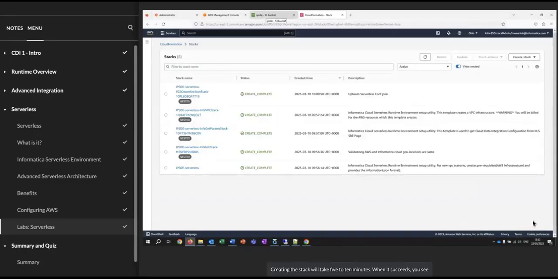Creating the stack will take 5 to 10 minutes. When it succeeds, you see 5 stacks created, 1 main stack and 4 nested. The process has also created a configuration file in the supplementary file location. You will use this file to register the serverless environment in IDMC.